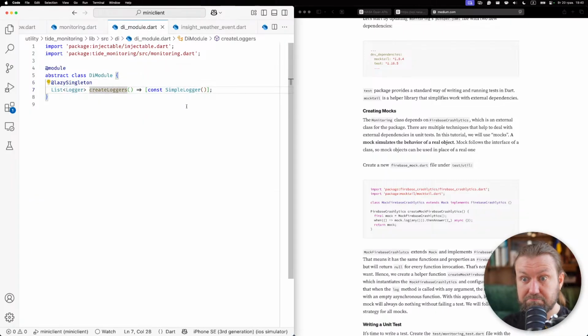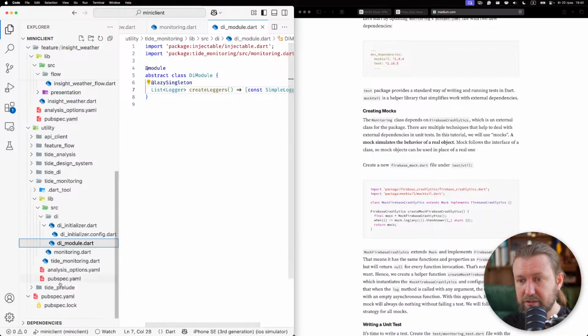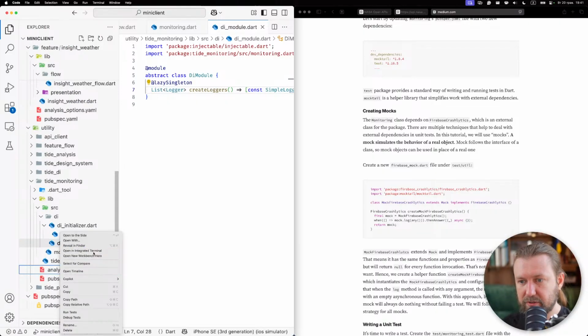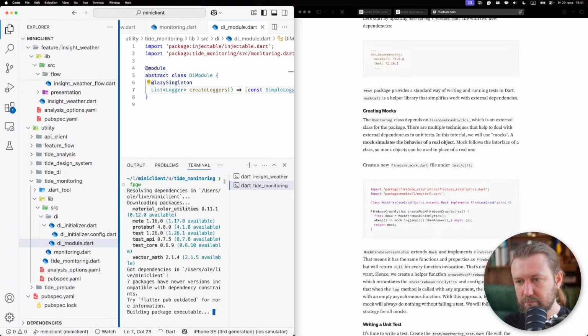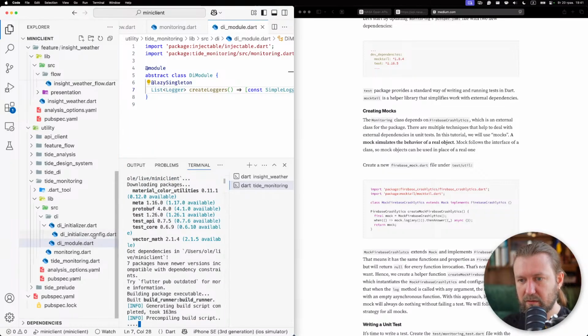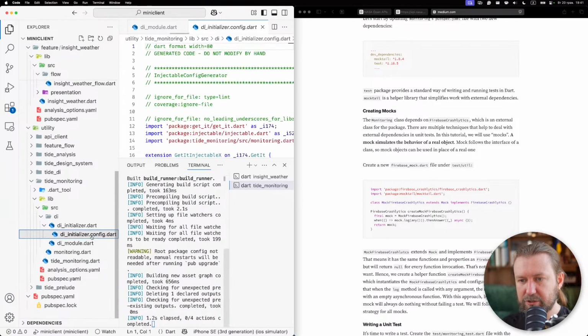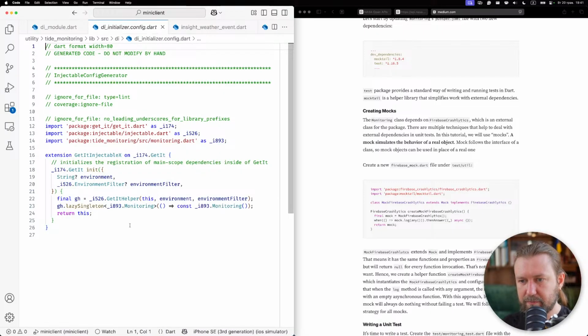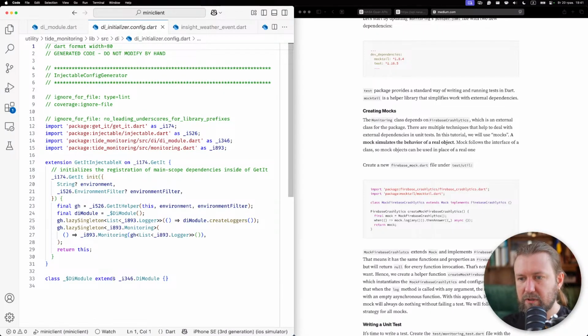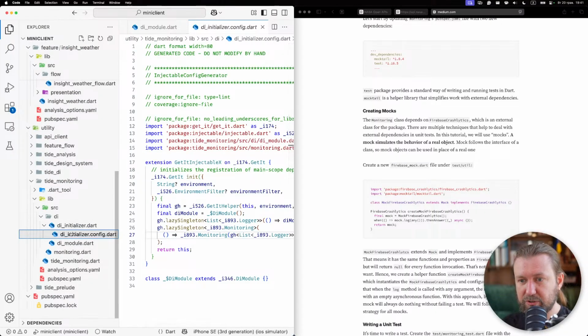So that should work. I need to run code generation in this package. So let's do this now. And let's see how it changes our DI initializer class. Now it's created a new class for the DI module, and from the DI module it takes the factory for loggers. It registers a list of loggers like that, and then it passes this list of loggers to our monitoring.